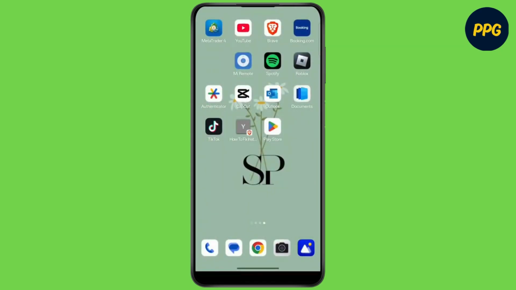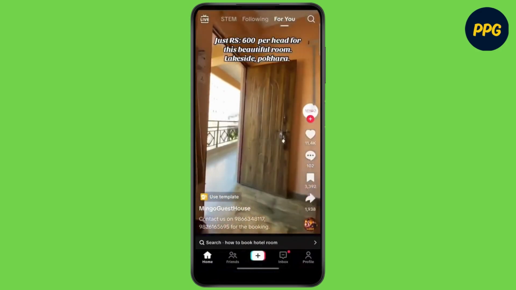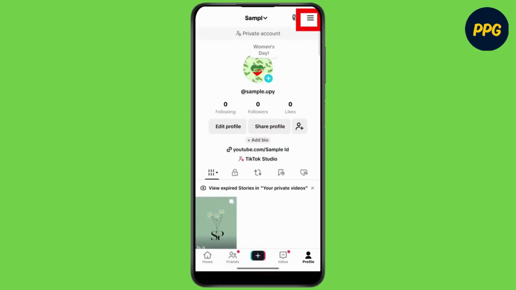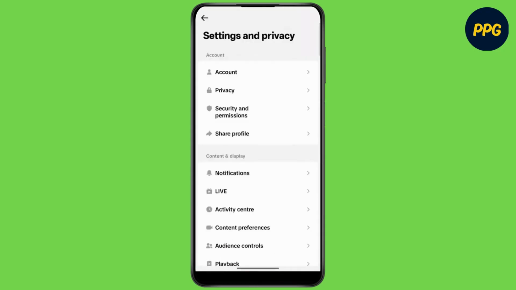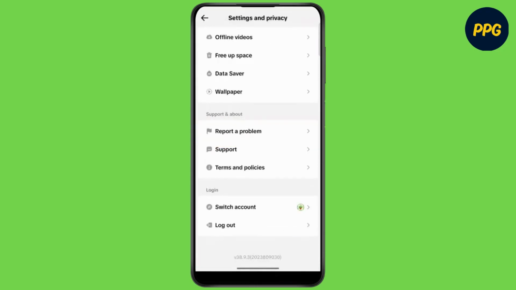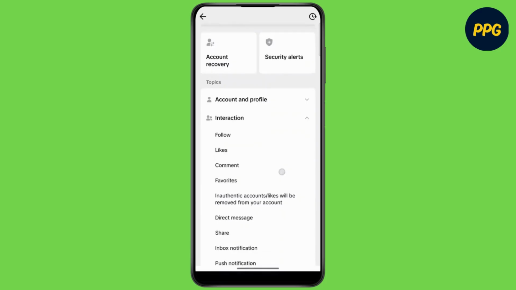If it still doesn't fix the issue, open up TikTok, right corner. Now tap on three lines at the top right corner. Now go to settings and privacy. Now scroll down. Now tap on report a problem. Now tap on interaction. Now tap on direct message.